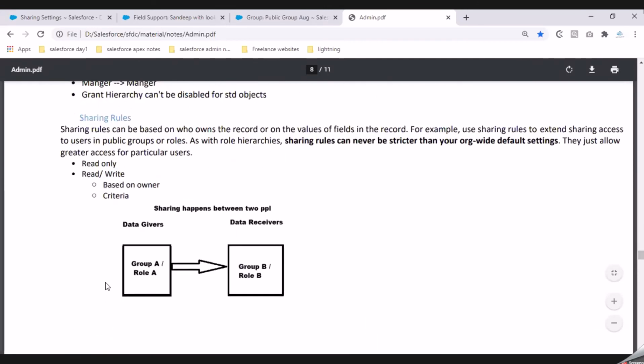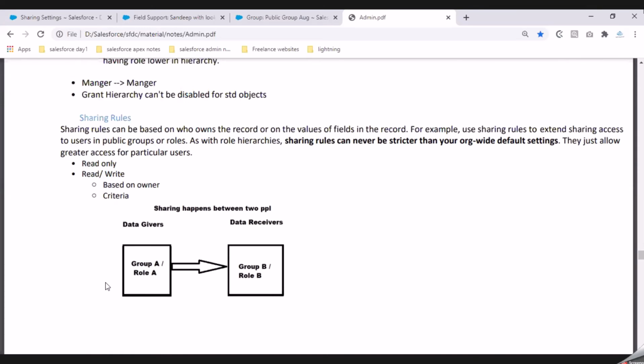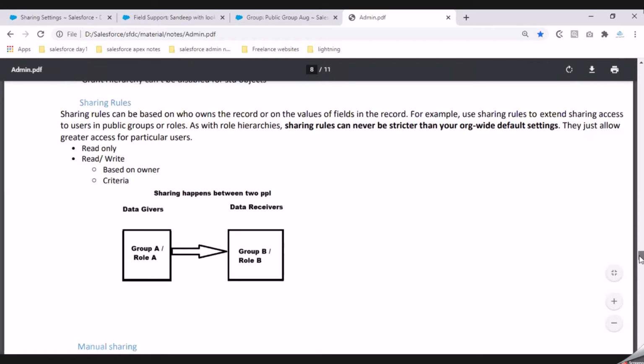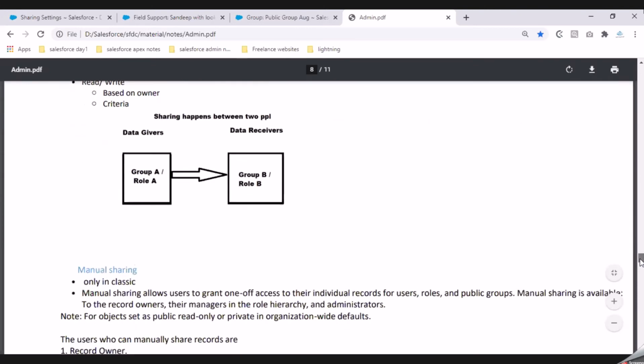There would be a data givers group. The data givers group would be your owners, or it could be the criteria that you have on the top. And the data receivers are the people who are taking those records and working on them. You can give them the read access, or you can give them the read write access. So that is all about your sharing rules. The idea is to get some set of records and share it with another group of people.